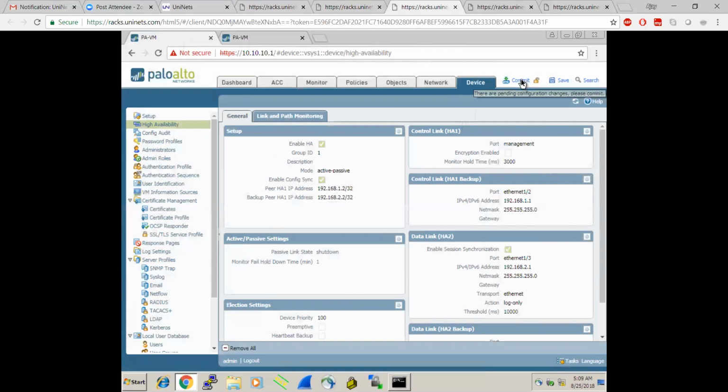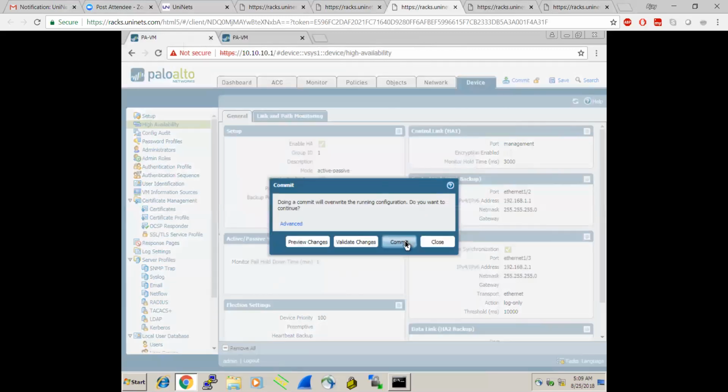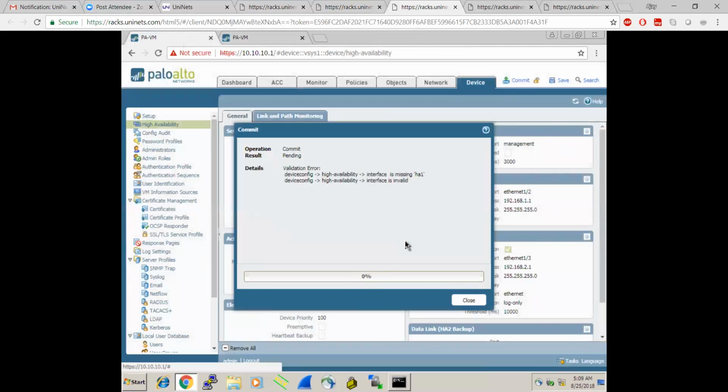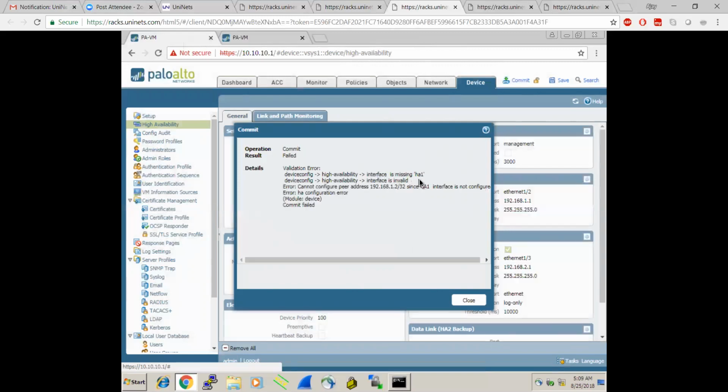Okay, now I'll do commit. Interface is missing: HA1 cannot configure peer address /32 since HA1 interface is not configured.